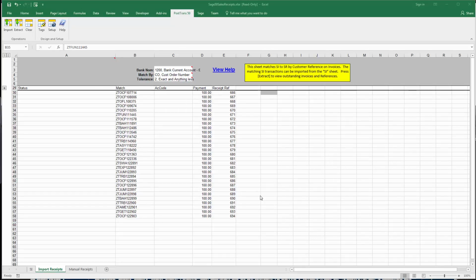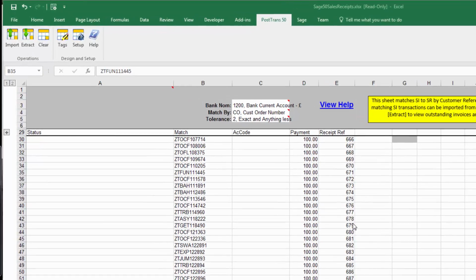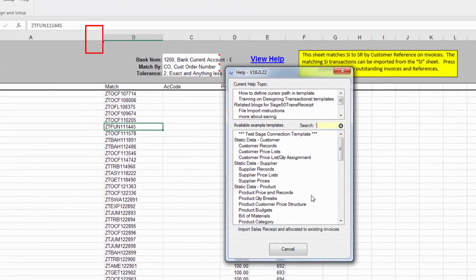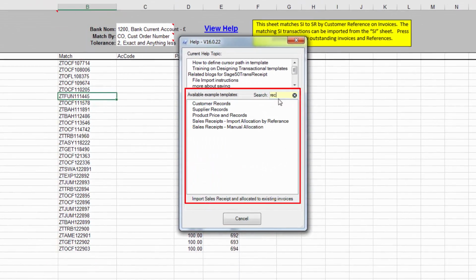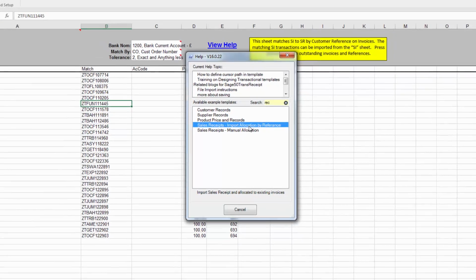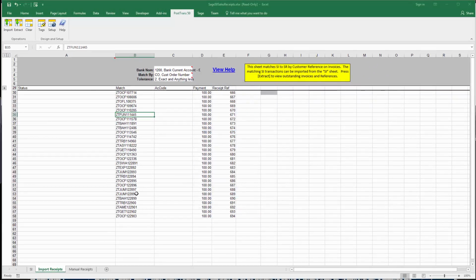Okay, I've already got my example template open, but I'm just going to show you how I would have accessed that. I'll just go to the PostTrans toolbar, press the Help button, which now lists all my example spreadsheets. Now, if I type in the start of receipts, you can see there I've got my two examples, and I would have double-clicked on here to open this spreadsheet.